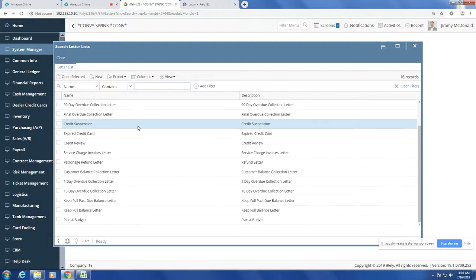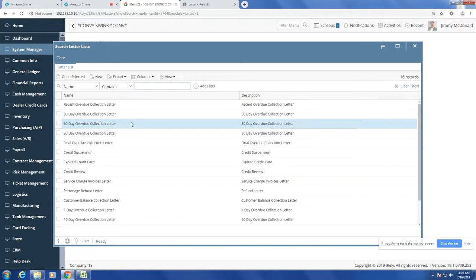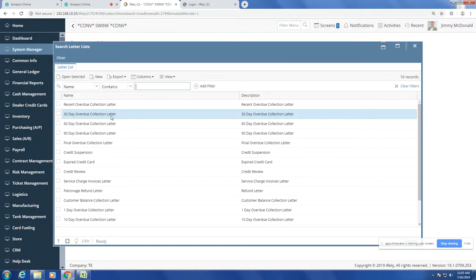I may have mentioned this before. A lot of the overdue collection letters are based off of due date. Let's say the 1 day overdue collection letter, that's anything past 30 days, if I'm doing that right. If the invoice date is today, it's due 30 days from now, and it's not considered past due until the next day. So I want to make sure you knew that's based off of due date and not invoice date.